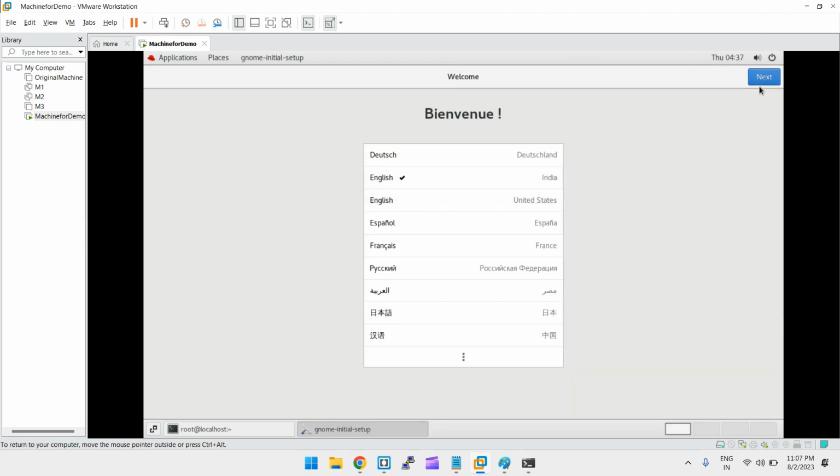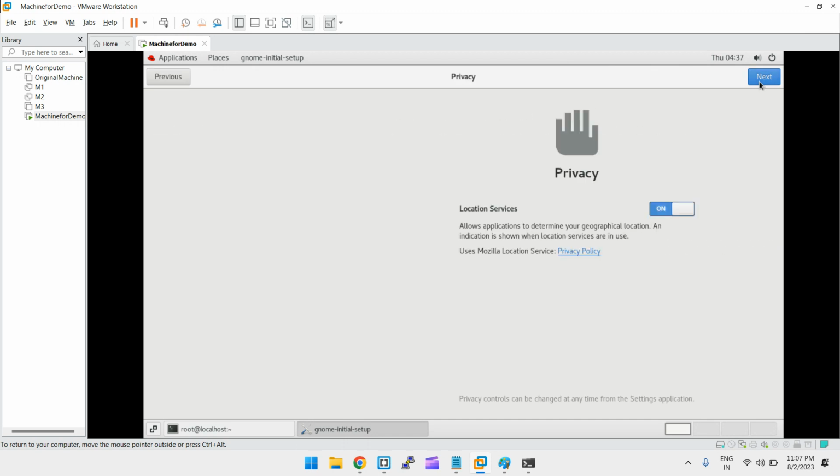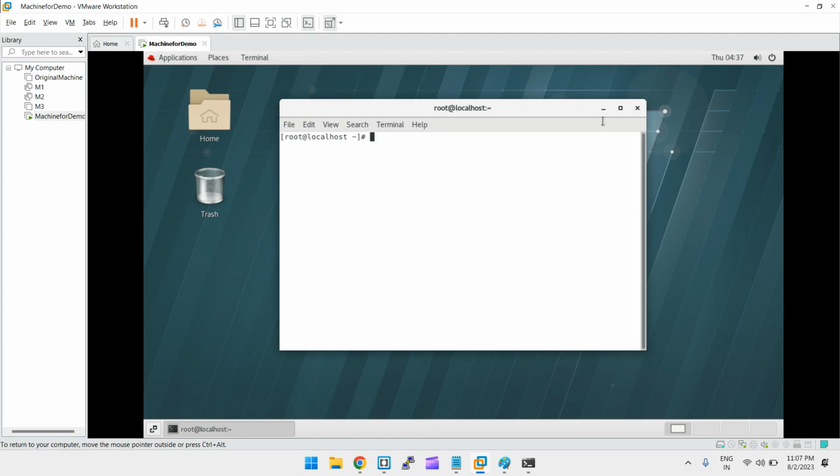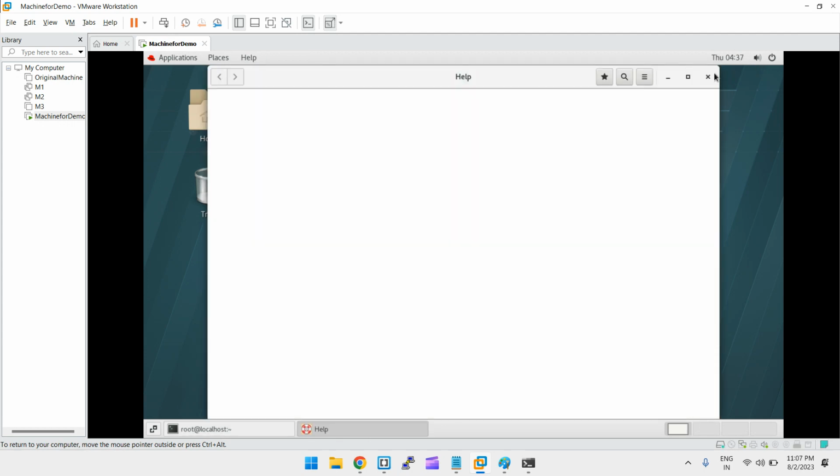It's just click next. These are no matter, they are just skipping ones actually. Start using, and this is just a getting started page.